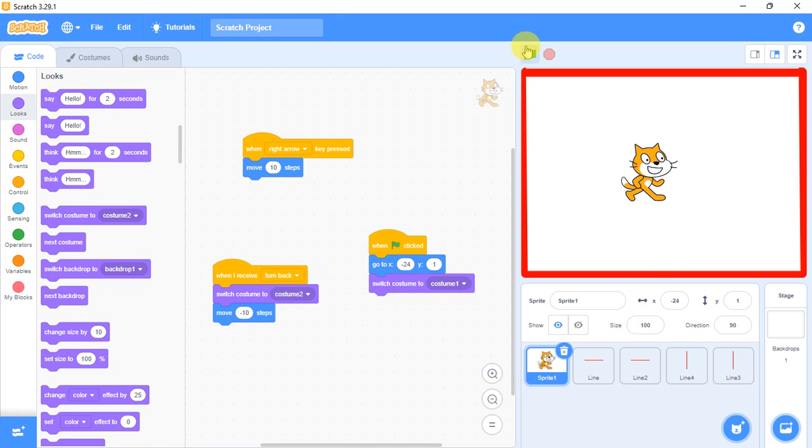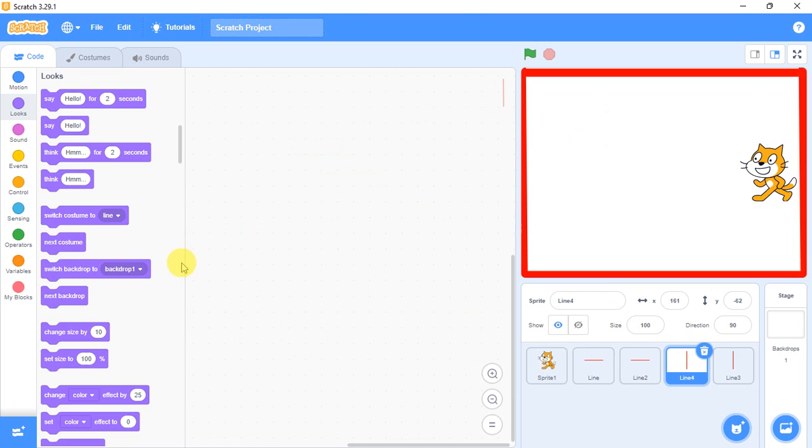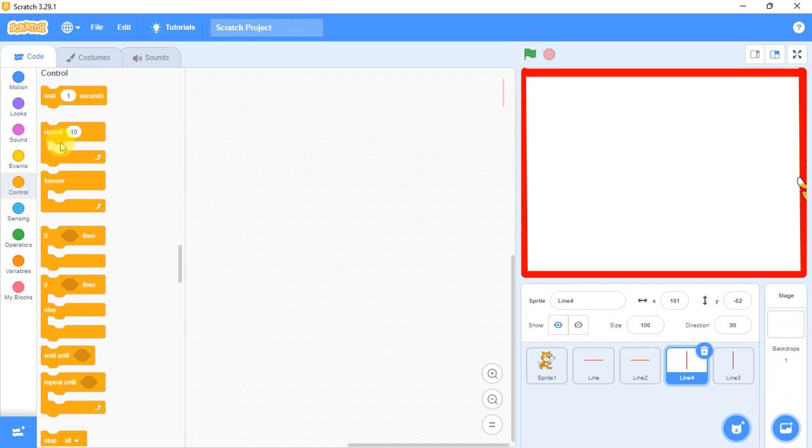This is moving. Now see, it cannot move again. I'm still pressing the right arrow. It's just because this line 4 has felt the sprite touching it. Now see, it can move because I deleted the code. If I bring the code back, it will obviously stop moving.